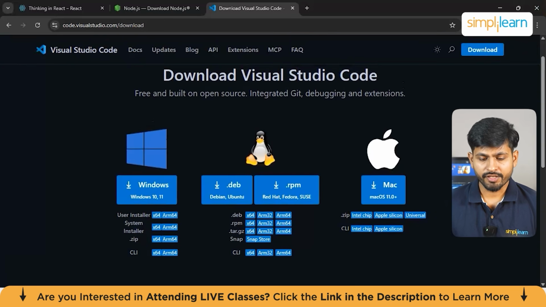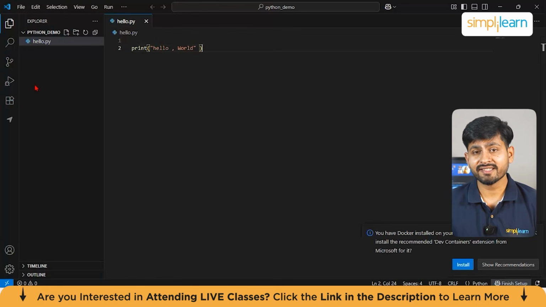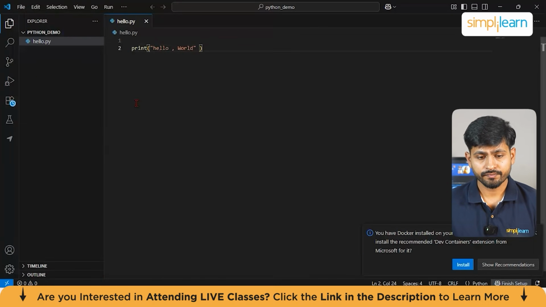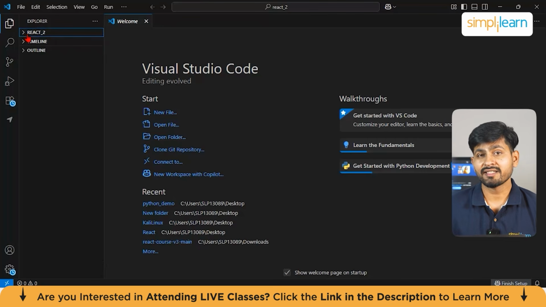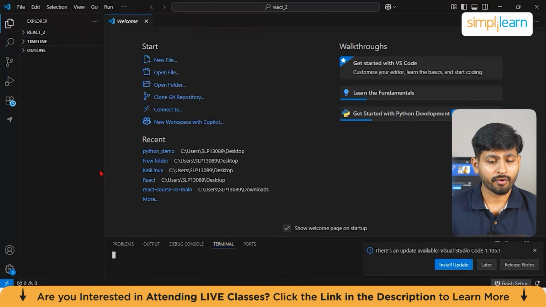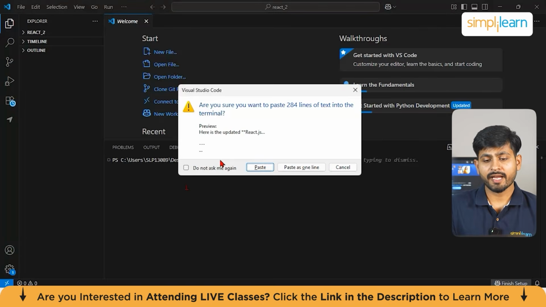Now let's open our VS Code. The next step that you need to do is go to File, Open Folder, and check for your respective folder which you have created. Now let us create our first React app. Go to View, and here you can see Terminal. Now maximize this. After this, type this command.